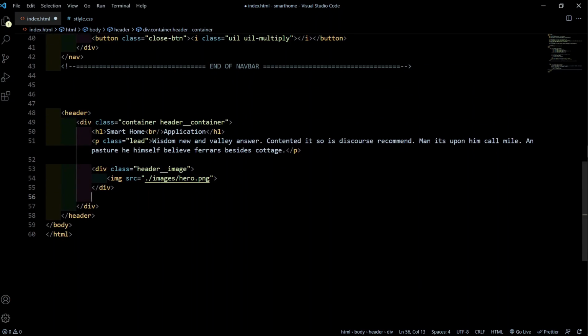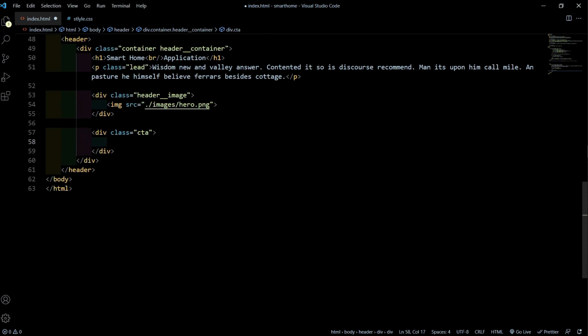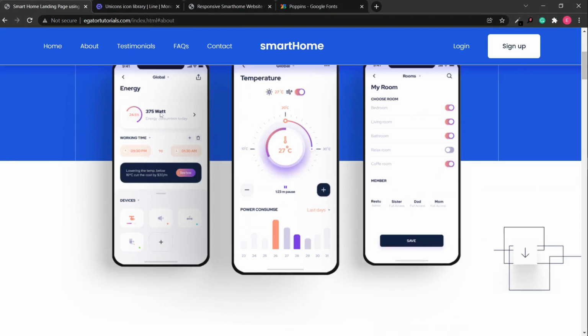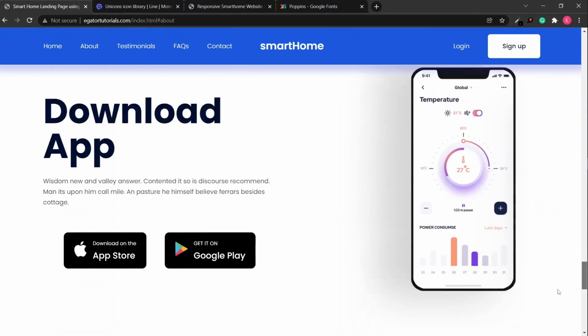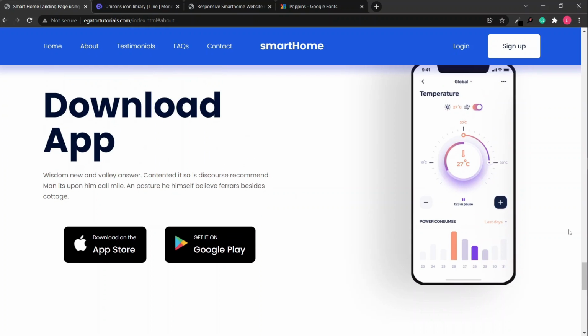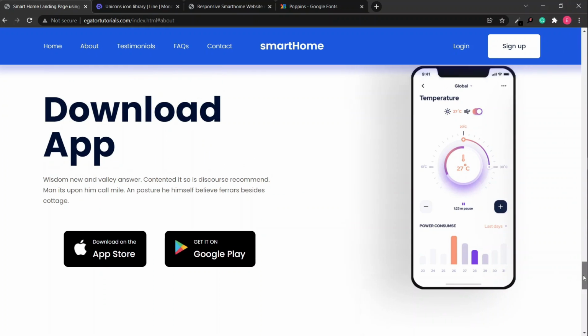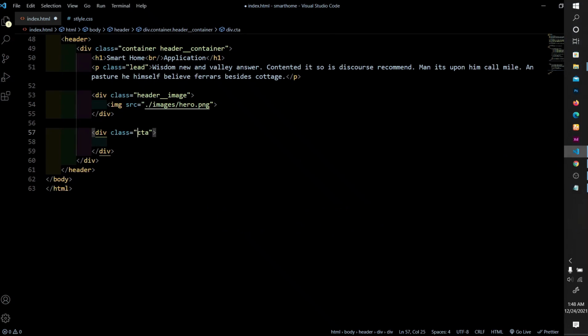After the hero image, we are going to have our call to action buttons, so I'm going to put those inside a class of CTA. Notice I'm not doing header CTA, because we are also going to have the same style for this call to action section. These call to action buttons are going to be in this section as well, so I'm just giving it a general class so that we can have the styles on that section as well.